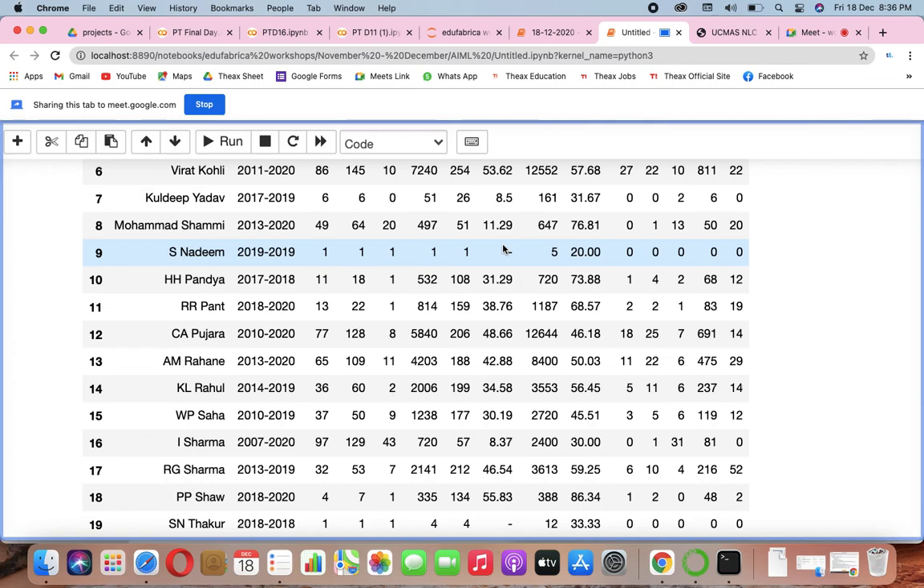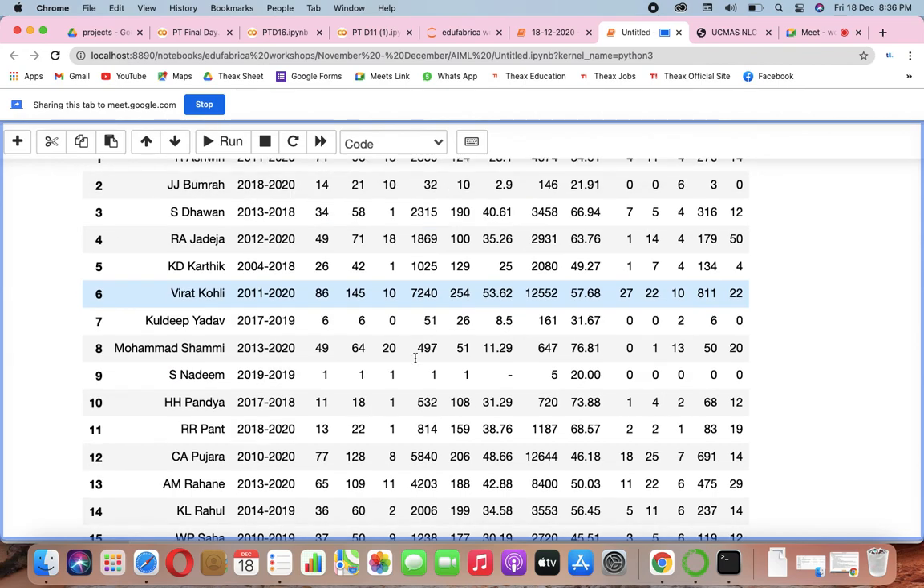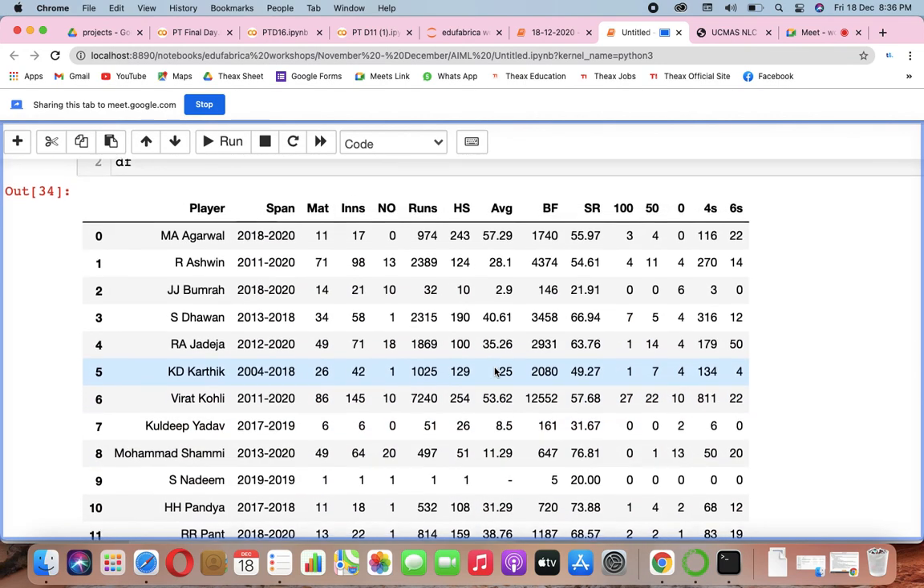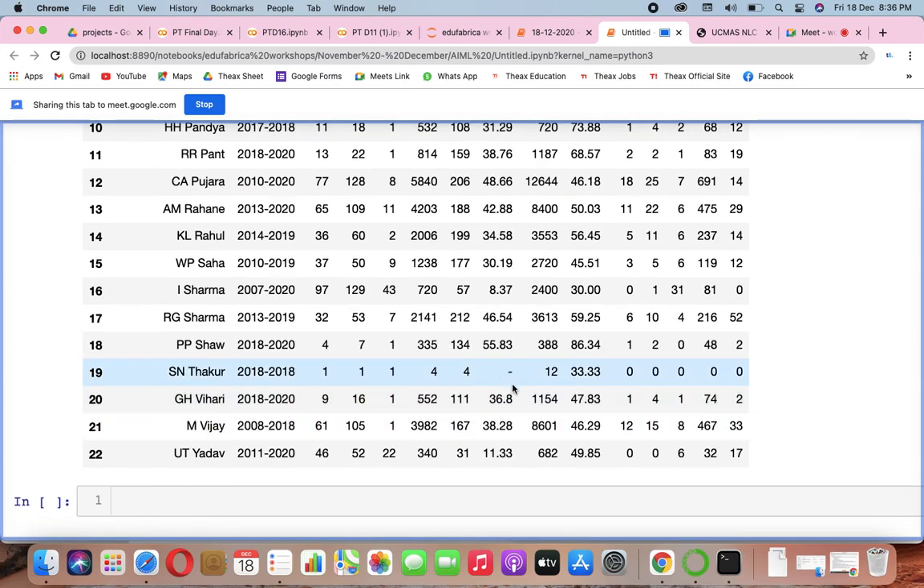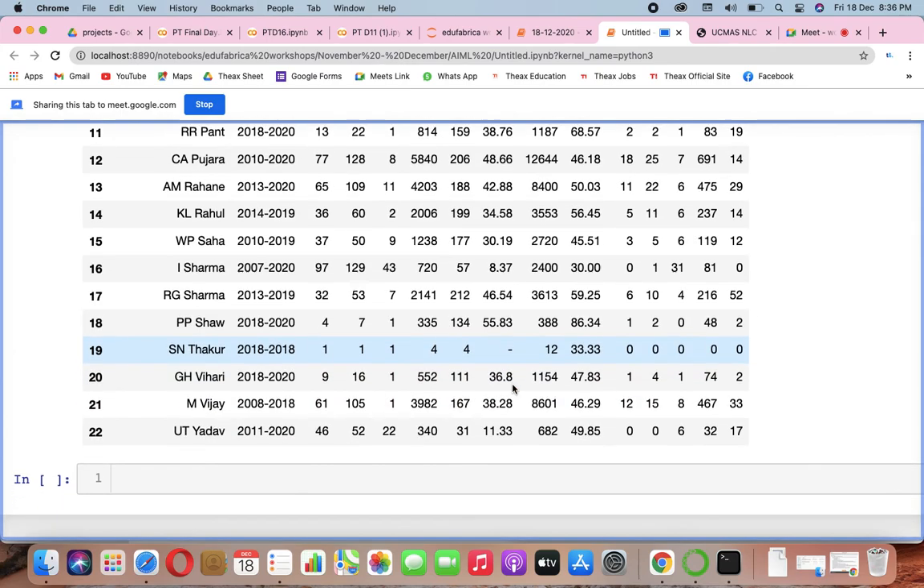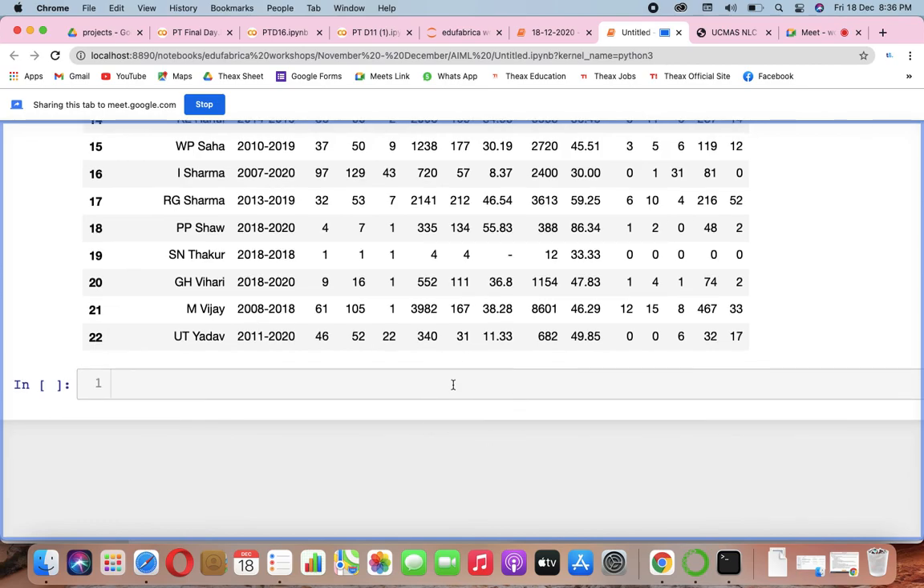We need to give null values, but we don't write NaN everywhere, right? Because when a normal, non-programmer person sees a data set, how would he understand what NaN is? For them, this hyphen stands for nothing. For us, this hyphen stands for NaN, a null value. So basically, S Nadeem has not been given any average score here. Or Sadhul Thakur, I guess he doesn't have any average scores. Okay, fine, this is the thing right now.